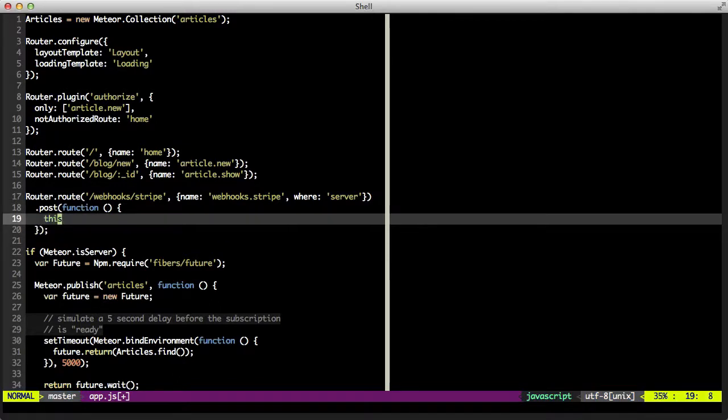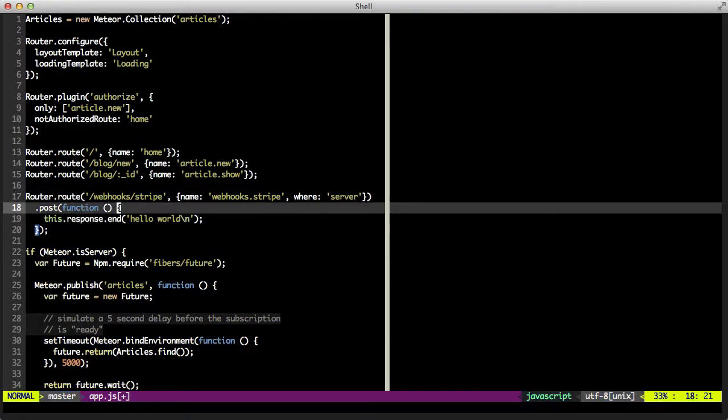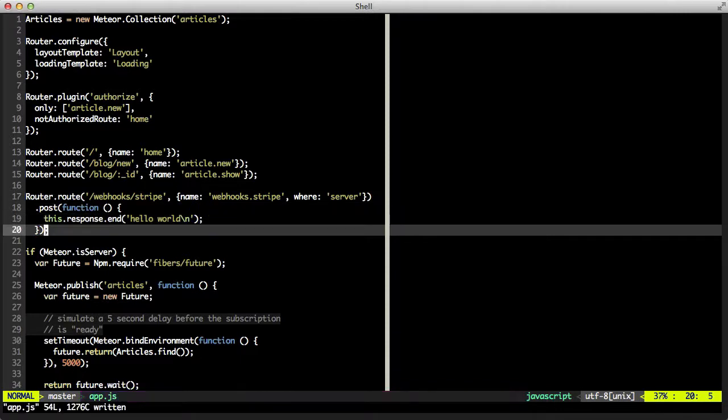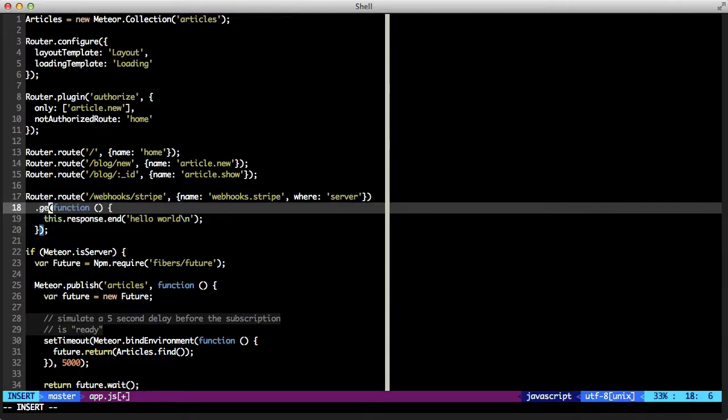So to start us off here, what I'm going to do is just respond with some text. And so I'll say this.response, and then we'll put a line break there. So this will end the response and send down some text. And for now, let's actually change this to a GET.